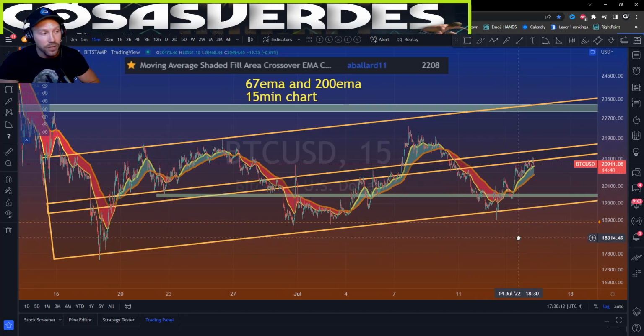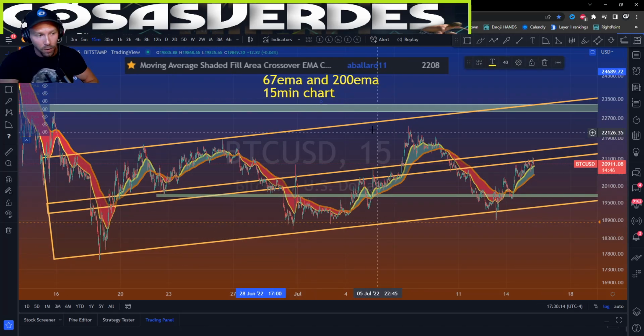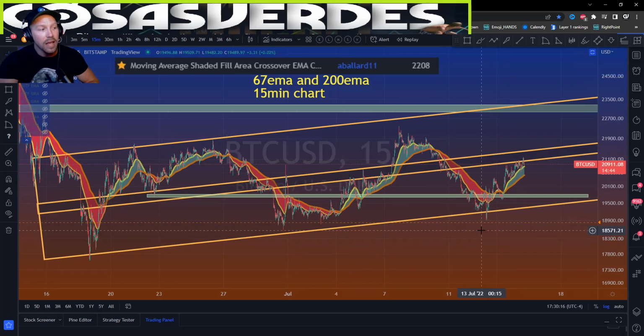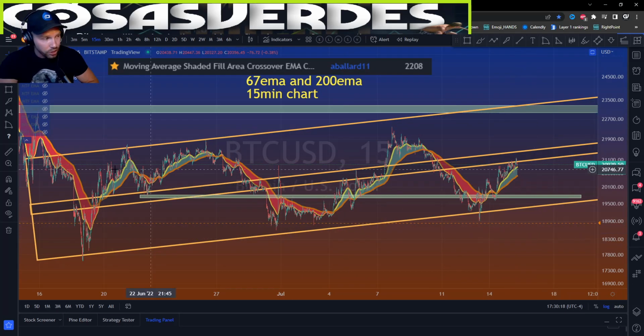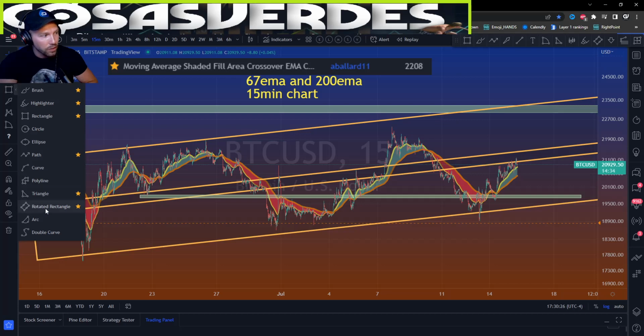So here's how to use these two in conjunction. Now that you know how to set this up, hopefully I've walked you through that sufficiently. Now you need the micro channel. You can use a rotated rectangle as I've done here. So I'm using 1, 2, 3, 4 down, click over. It's the rotated rectangle function.